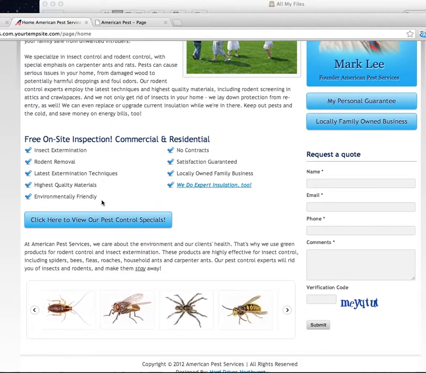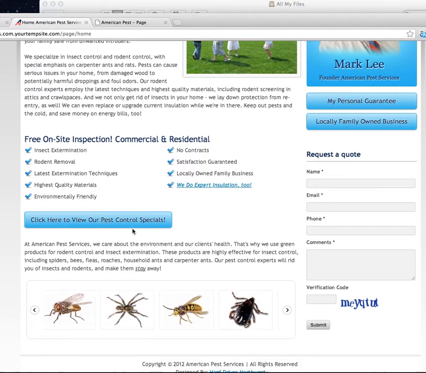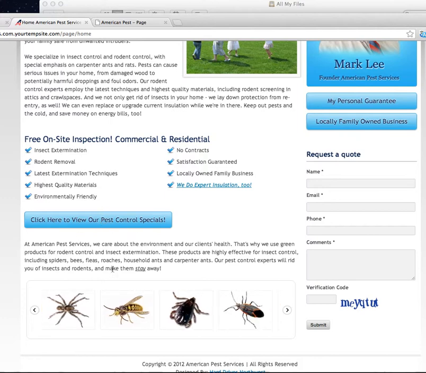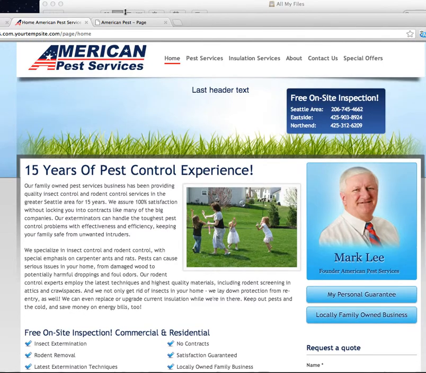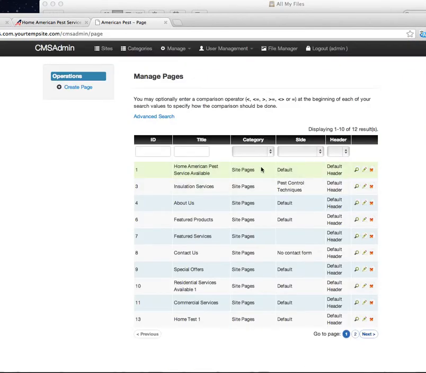So if you wanted to have this free inspection and a button in here as a page itself, you can embed those in there. And this is the advertising crawl that's right here, and that's embedded into the page as well. So let me show you how that home page is built. We're going to find the default home page here.